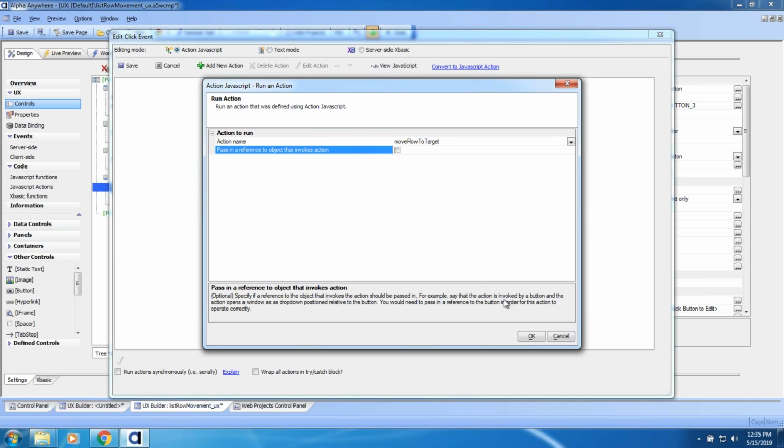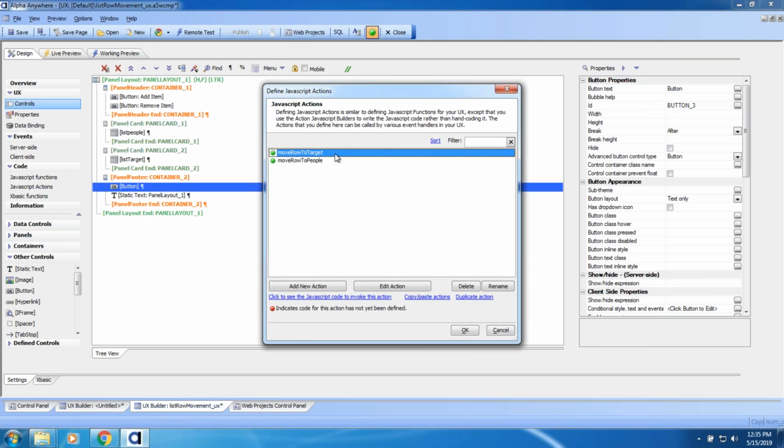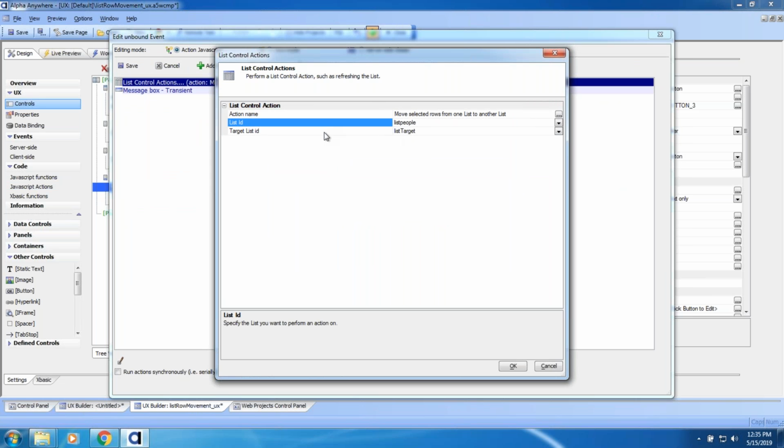So it gives you an example here: if the action is invoked by a button and the action opens a window as a drop-down position relative to that button, well, we can pass in a reference so it knows which element to do the drop-down. If you had 12 buttons, it would know, oh, button 1 was the one who called me, so I'm going to set my reference and do the drop-down close to number 1. So that's what this pass in a reference is for, a situation where you have a generic behavior in your action JavaScript, and you need to know who called it. In the case of the ones I already have, they're essentially hard-coded because I'm saying, okay, yeah, list ID there, and the list IDs are hard-coded in the system.